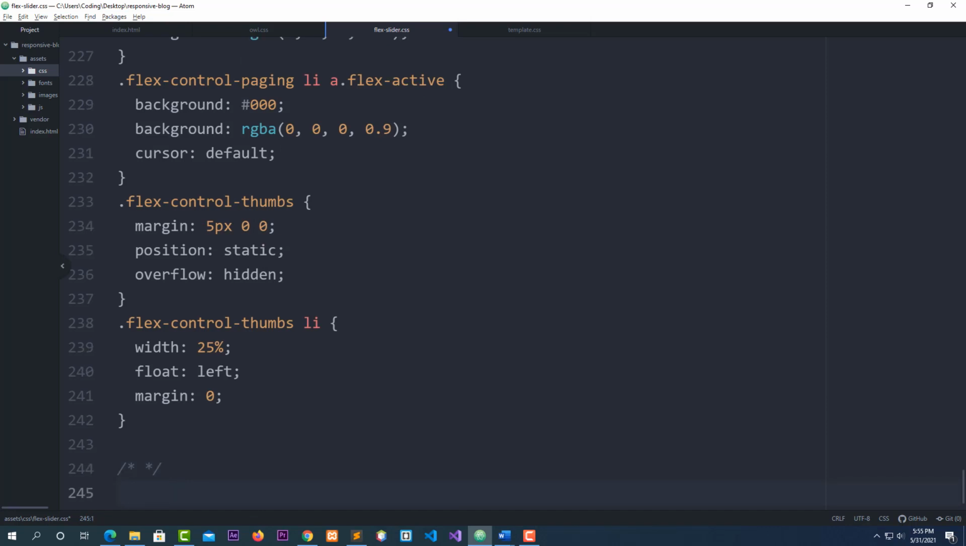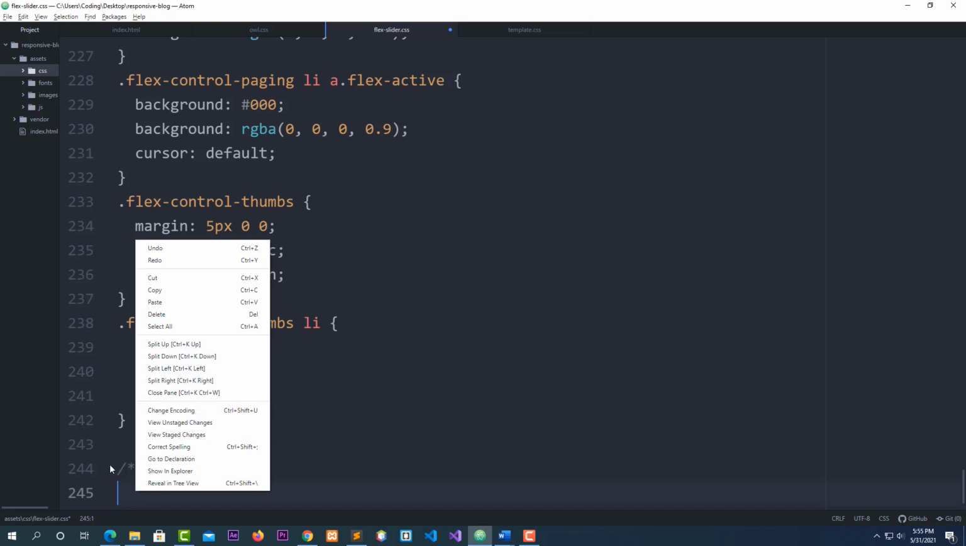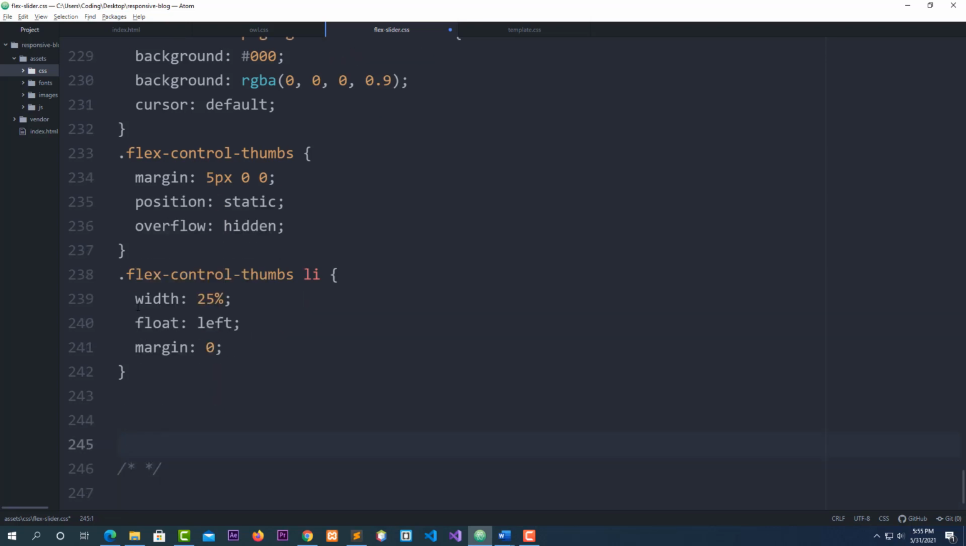Next block of code. We need a flex control. For the flex control, we can put it inside. Next, after flex control forms li. Okay. And now let's take the flex control for the image.